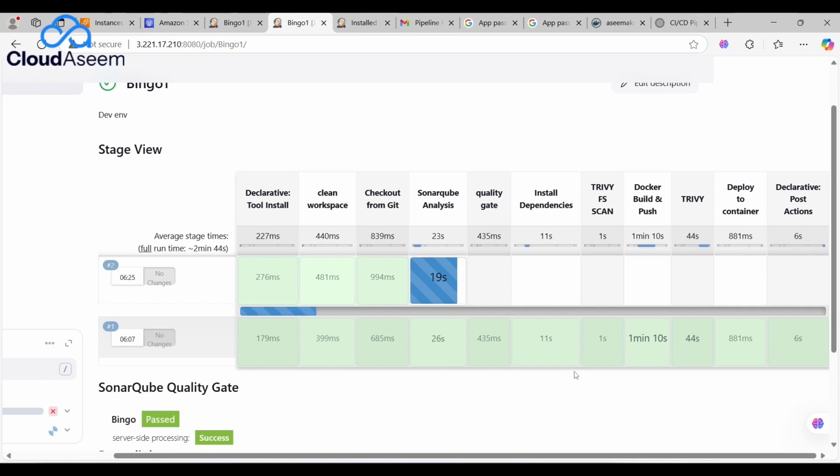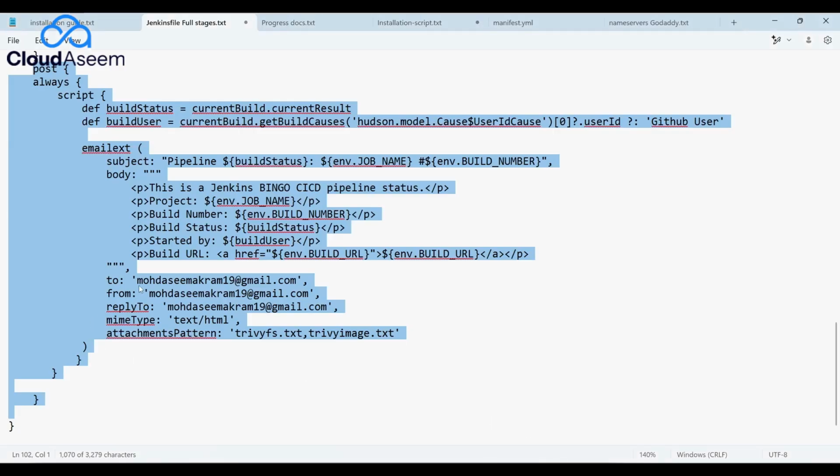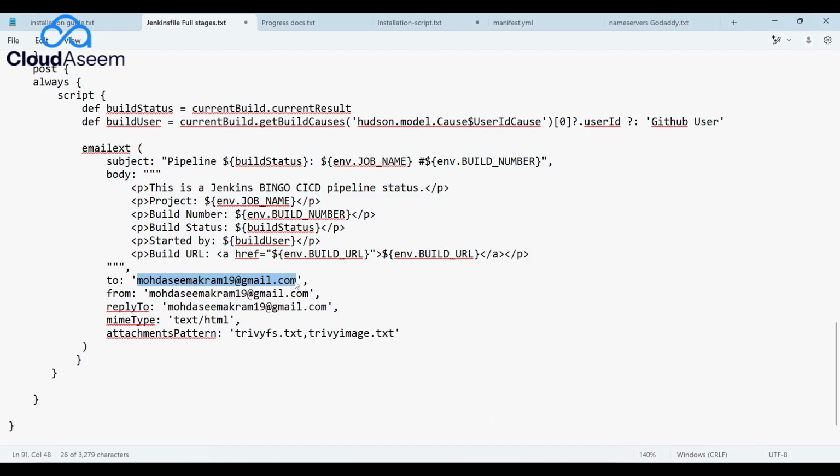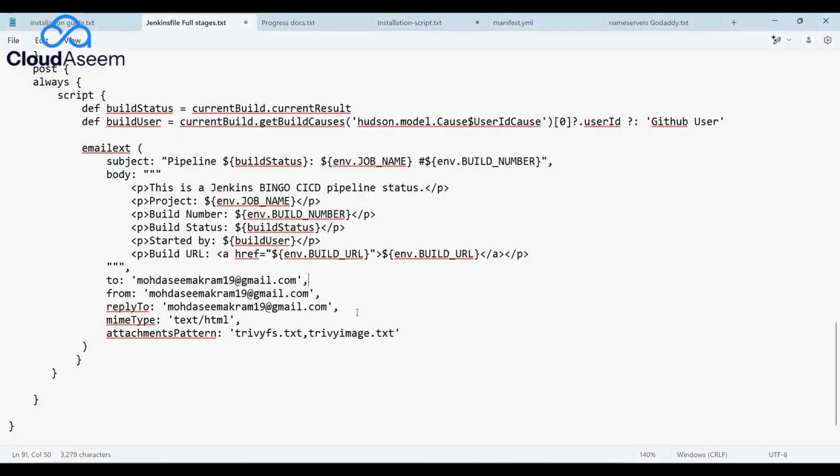After everything happens, it will create one more stage called declarative post actions. Okay, where we will add what we have specified, the emails, right? In the email, what we have specified in the Jenkins pipeline, stating that add these files, that will be added and sent to the user, right? That means I have given my email address. So I'll be receiving the email stating all the status of my Jenkins pipeline with the attached reports. Okay.